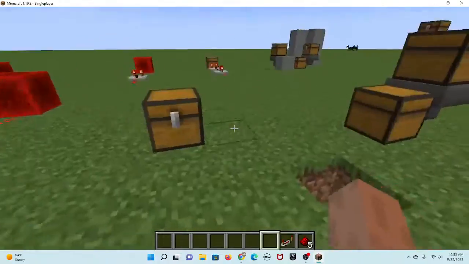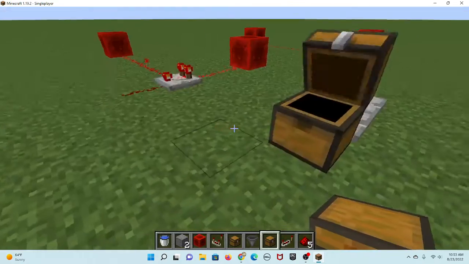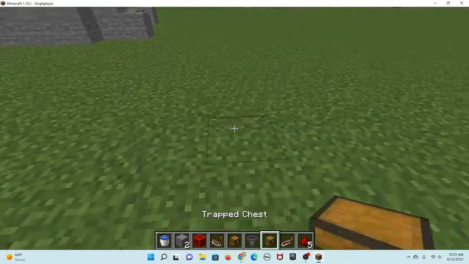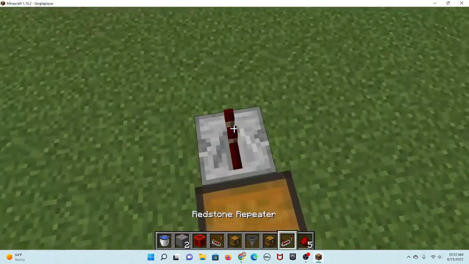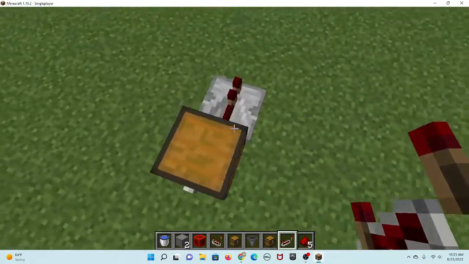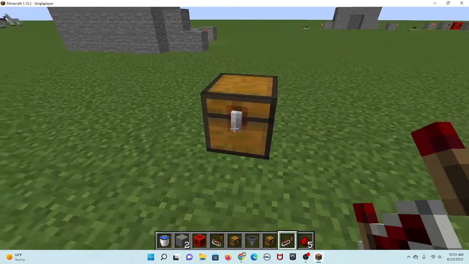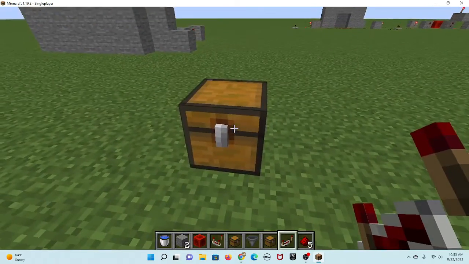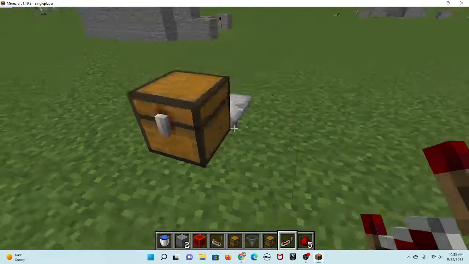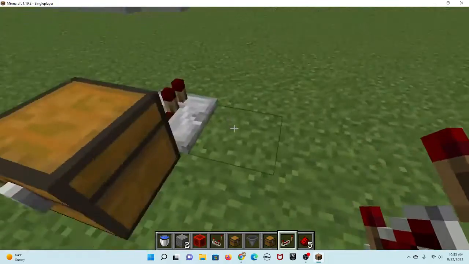So the final thing that we have is a trapped chest, which we can use to make a trap. This is a trapped chest. What it does is, when somebody views it, it outputs a power, including down, like a pressure plate. When something opens it, you see it has that little red thing. So since it's only one player viewing it, it's only going to output one.